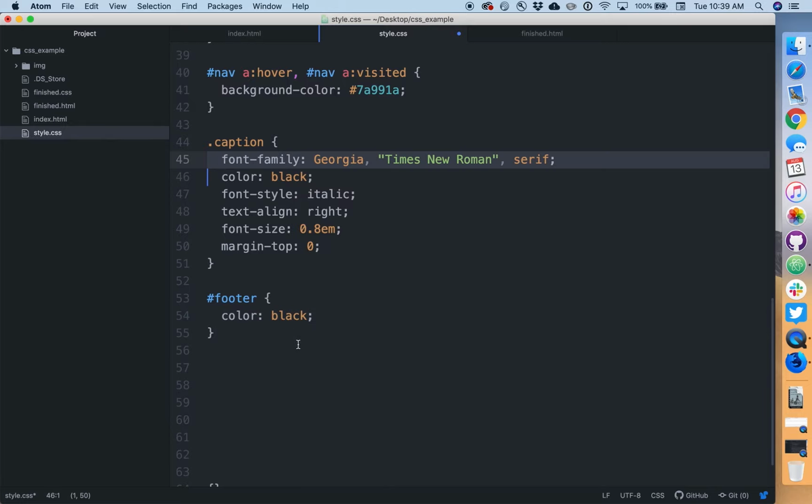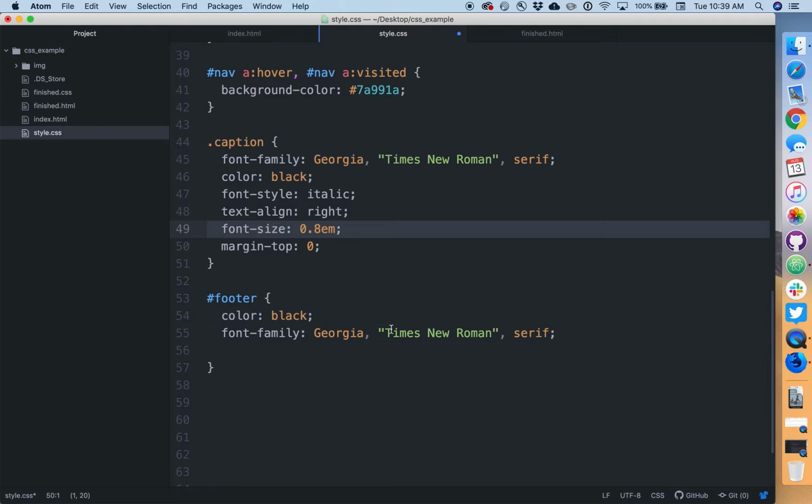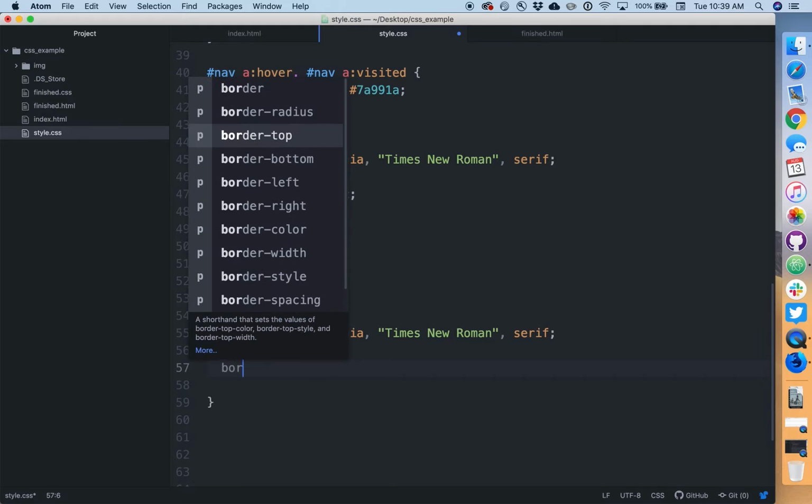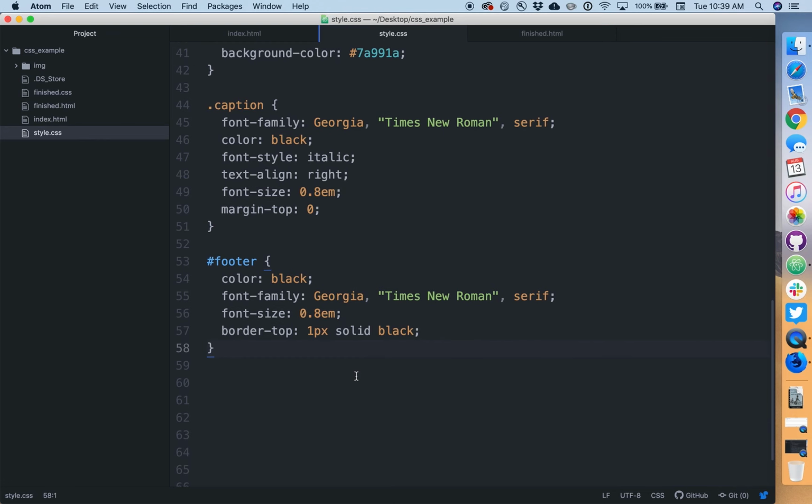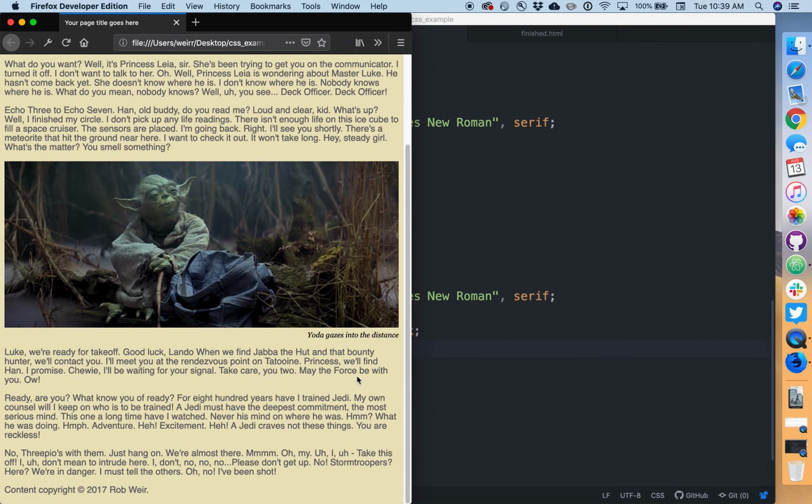So the font family is going to be the same, so the color, the font family. The font size is 0.8 of an M as well that I'm going to want to write in here. And then I'll put a border on it. I'm going to use a border on the top of this thing to differentiate it from the bottom of my other content. And I'm just going to give it a 1 pixel solid black border. And we will do that. And get rid of this, pull this up so it's a little bit tighter, save that, and we'll take a look at the result over on the other screen.